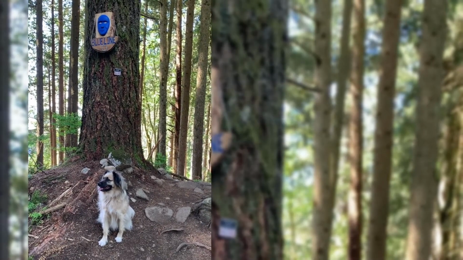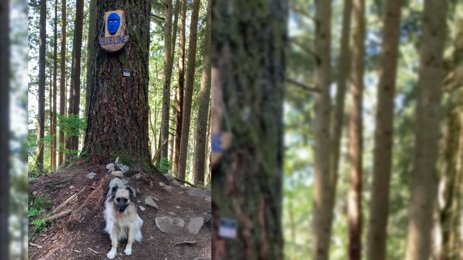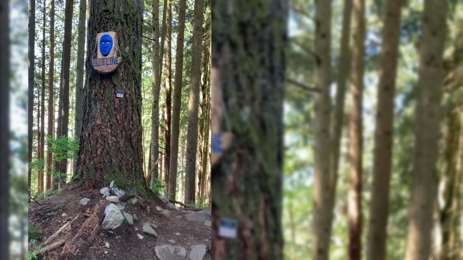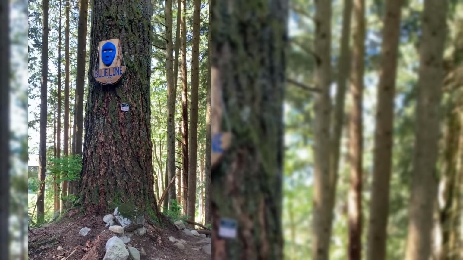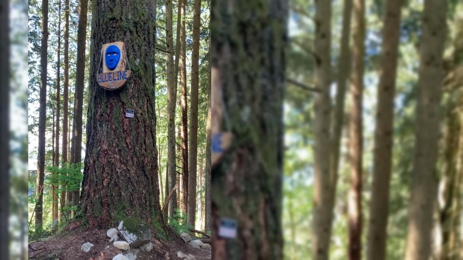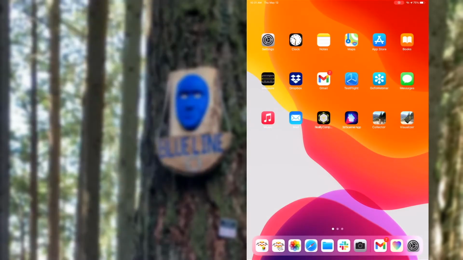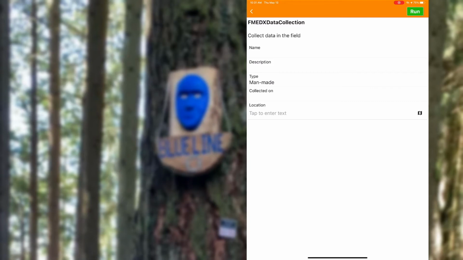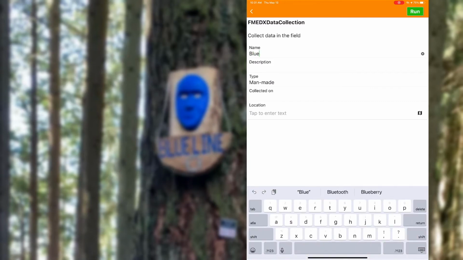So this trail is called Blue Line. And this carving, blue face, it's a marking for the trailhead. I'm going to collect it first. I pinned the service that I created to my screen, so it's easy to run. Once I press it, it opens and I can fill out the parameters.